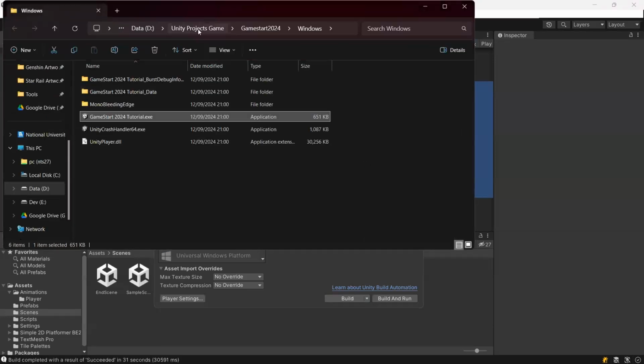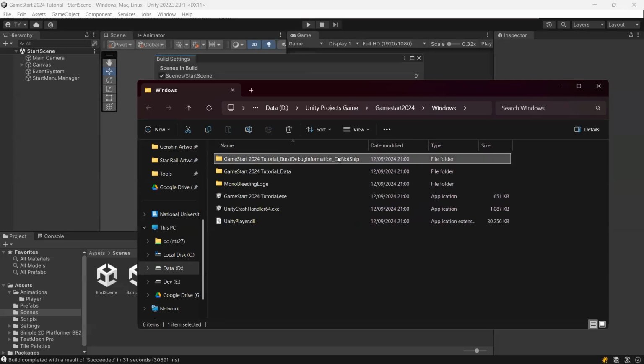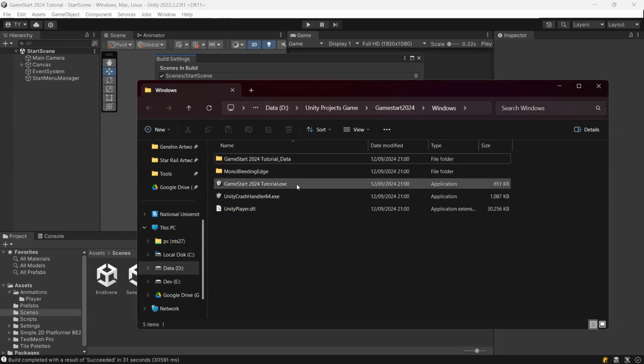Okay, it's done. So the Windows build has more files than the web build. And generally speaking, for the Windows build, you also want to delete this folder. It's called the do not ship folder. There's a suffix here, do not ship. Delete it, you don't need it. And never ship this because it allows other people to reverse engineer your game. Well, it's not that difficult to reverse engineer in the first place.